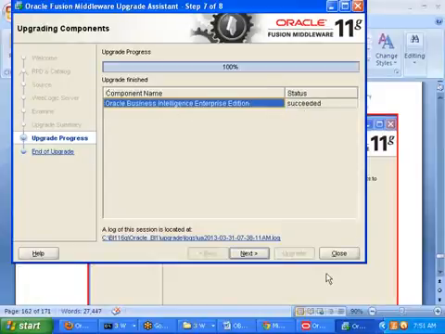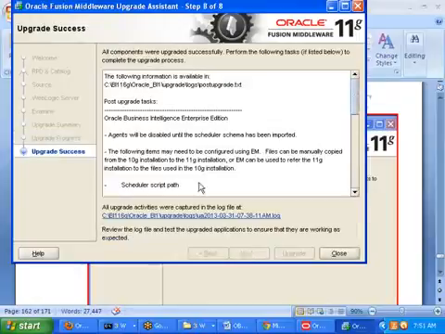Upgrade finish. Click on next. Then it's going to give the summary. The following information is available in the log file. Post upgrade tasks. These are the post upgrade tasks, whatever is available. Let us observe this one by one, sir. Or you can go and observe this log file, whatever you like. We'll see this log file totally.